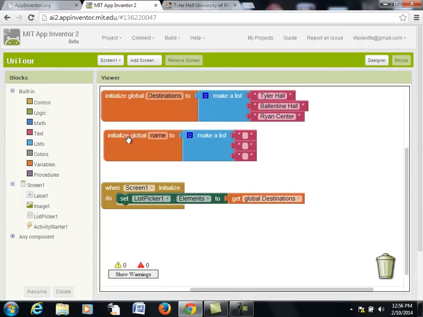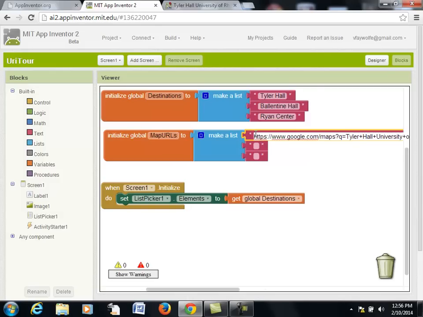So going back to my app, initialize, I should call this the map URLs, and I want the first one to be a paste of the map to Tyler Hall. So I'm just going to do a Control-V on Windows to paste in that long URL of the map, Google map of Tyler Hall.